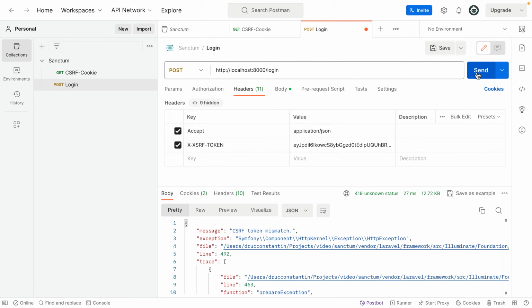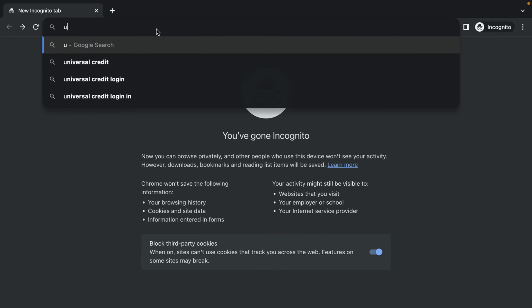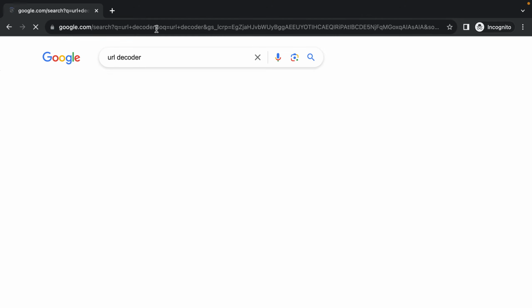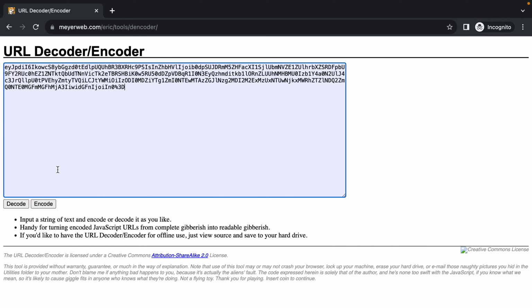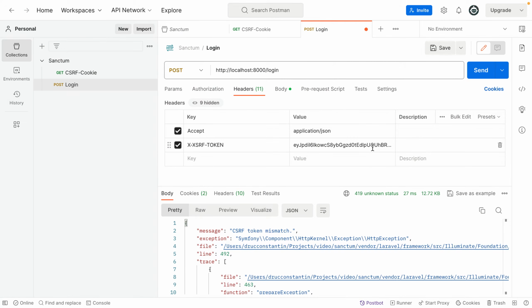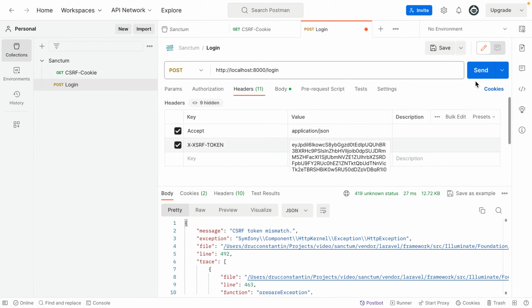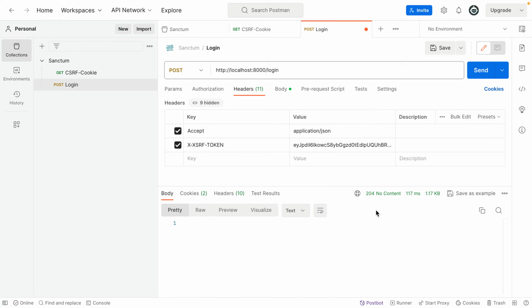The reason for that is because Laravel encodes the token. So let's go ahead and find a URL decoder. I'll go here, paste the value in, hit decode, and grab the new value. Go back here, replace this one, hit send, and there it is. We now have a successful response.